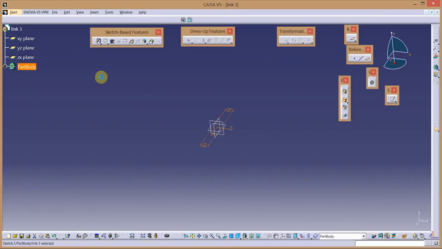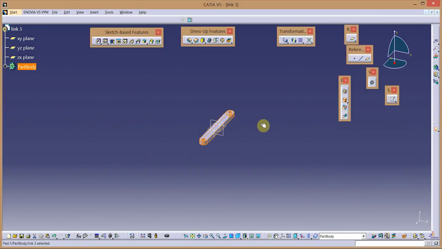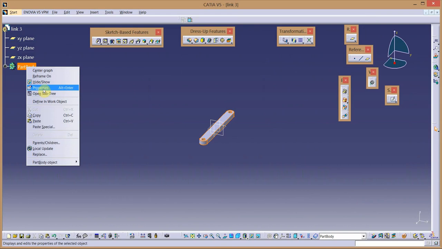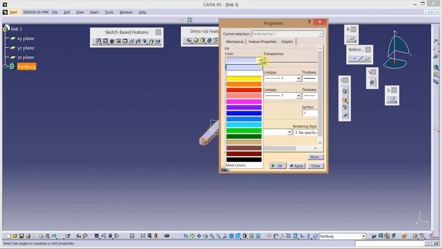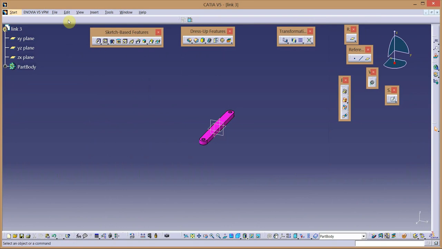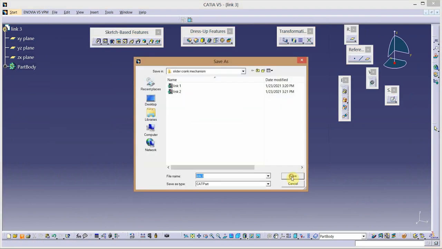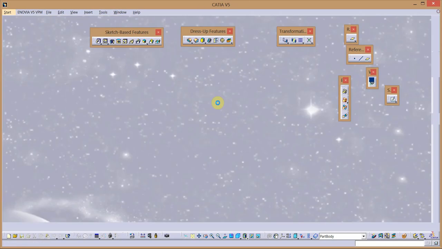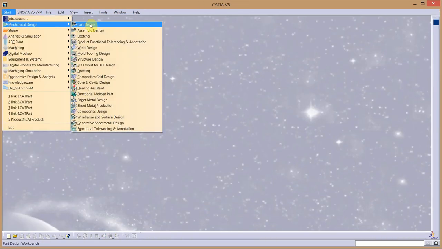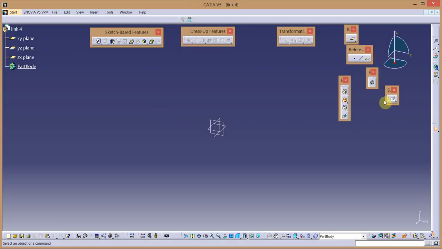Exit the workbench. Add the material using pad tool on both sides of the sketch plane by an amount of 2.5 millimeters. Go to the properties. We will change the color of this connecting rod and save this file in the same folder in which we have saved link number 1 and 2. Now let us design link number 4, which will act as the slider in first inversion.